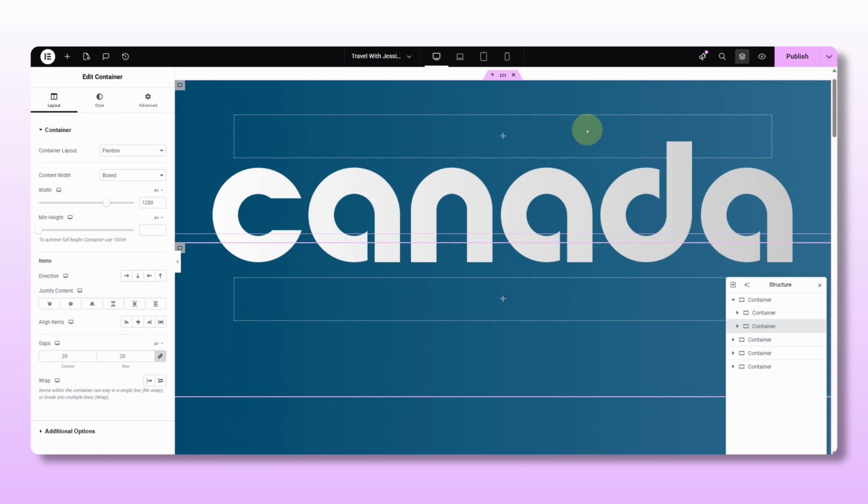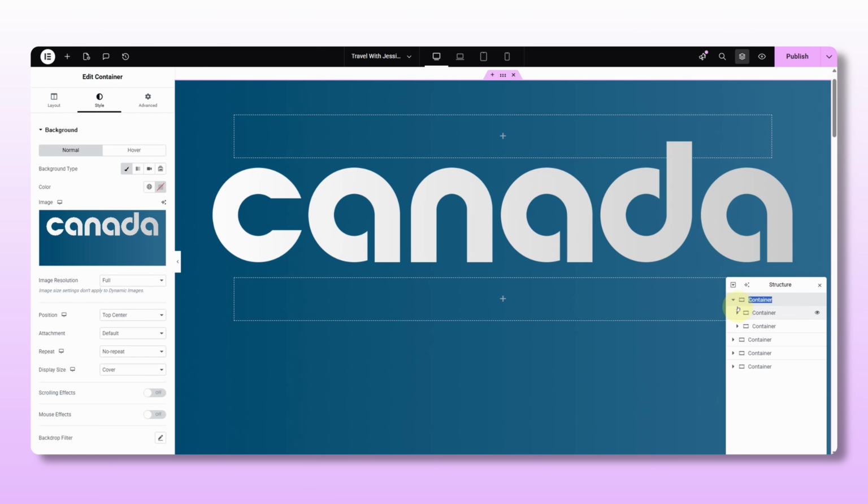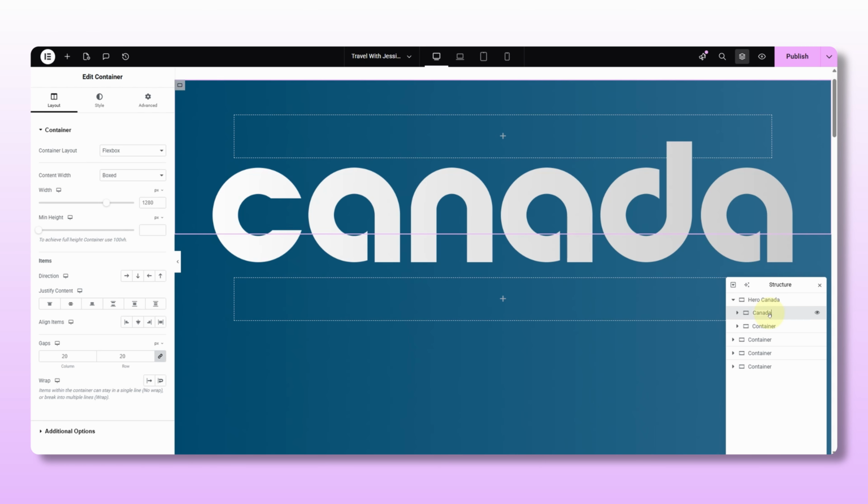Okay, now I will go to this parent container and add two containers inside it. In the first container, we'll add our CTA and description. In the second container, we'll add the visual. Okay, one very important thing. Whenever you're creating a complex design in Elementor, always open this structure panel and name your containers. This helps you stay organized and find the right container easily, especially when you're working with multi-layers or effects. For example, I'll name my first container Hero Canada. Inside this, I will name the subcontainer Canada CTA and the one below it Canada Mountains.